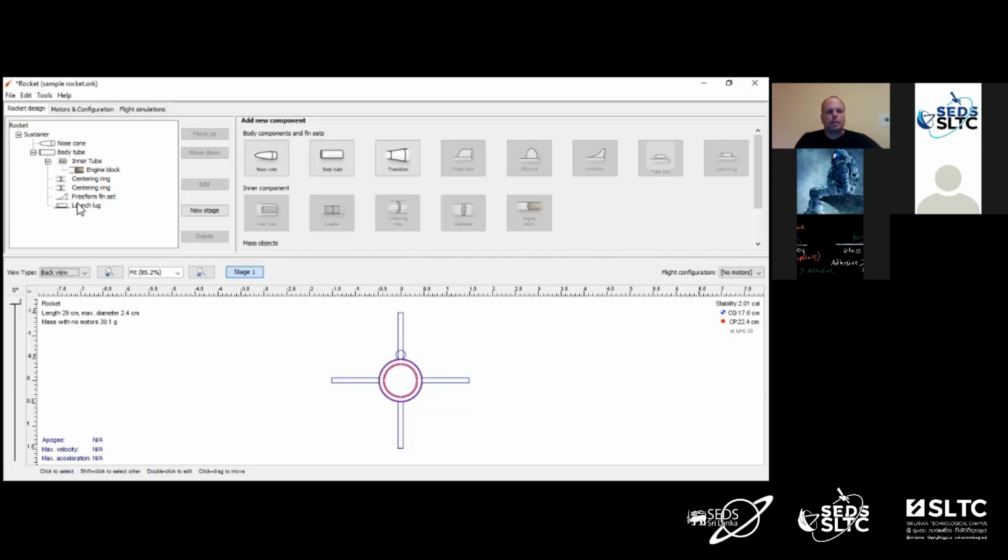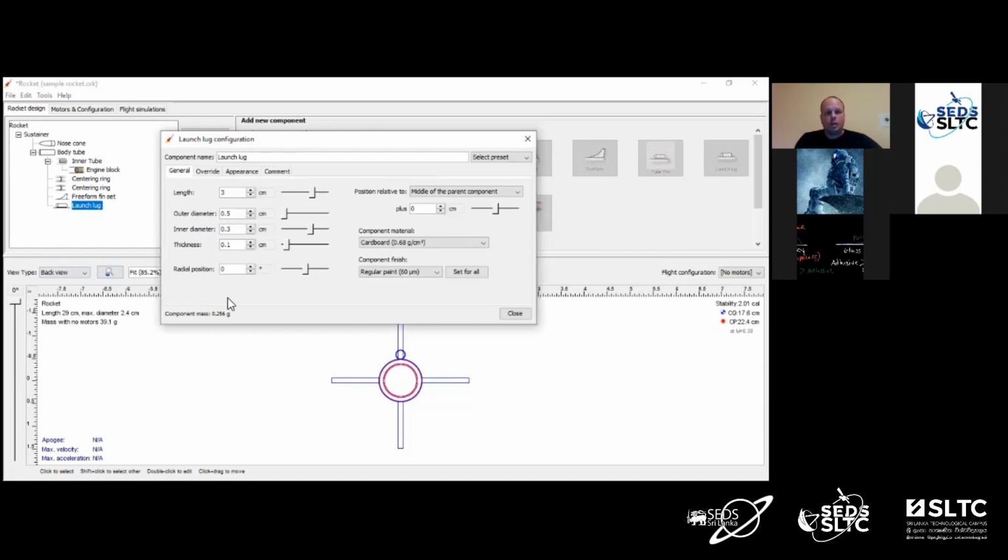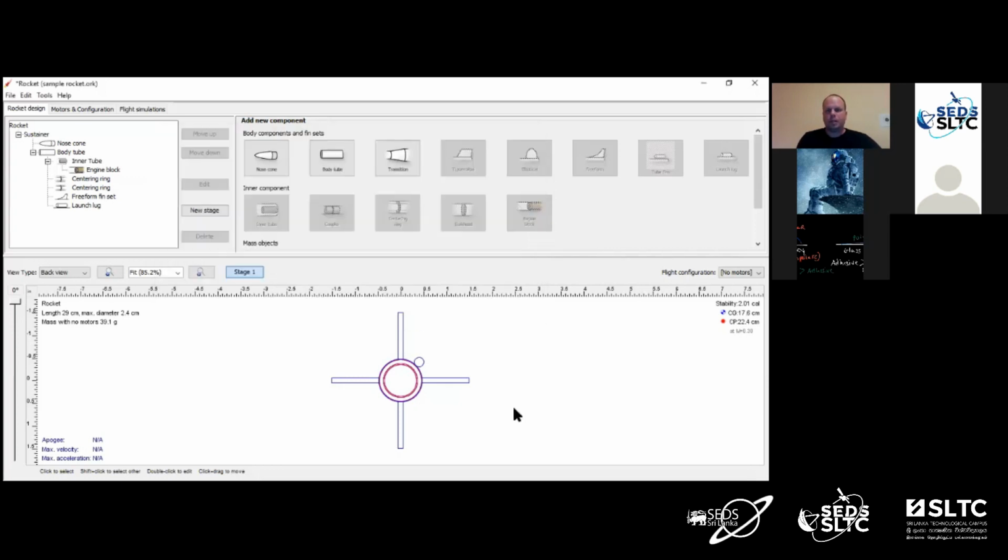So let's double click the launch lug over here on our parts tree. And we can go down here to radial position. Right now it's at 0. Let's make that 45. Okay, so now we see the launch lug has moved over to the side position. It's not blocked by the fin anymore. I'm going to put that back really quick just so you can see what I did. If you look at this launch lug where it's at now, watch what happens when I change it to 0. Okay, see now it's obstructed by the fin. That's no good. So let's just change that to 45. Okay. And that looks good. Save it.